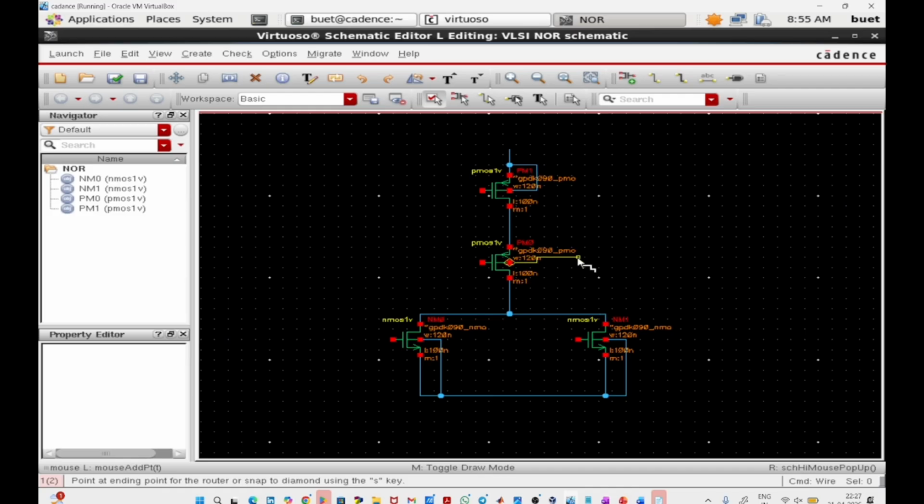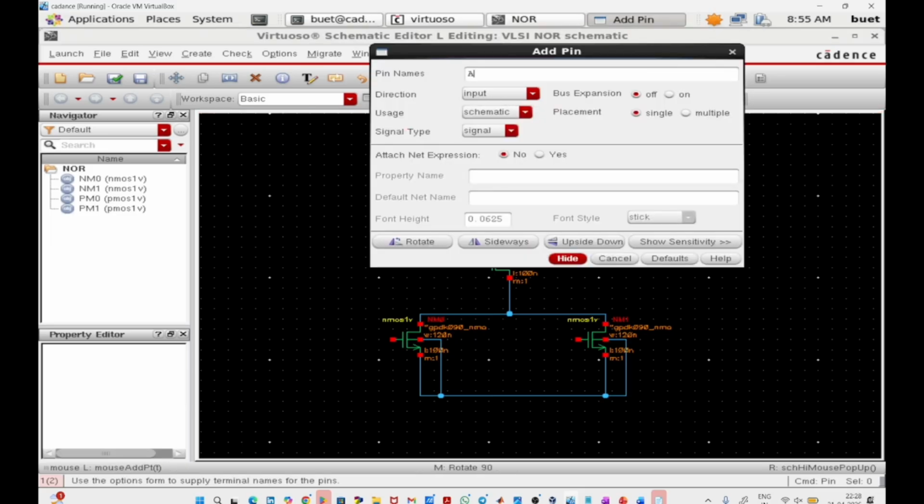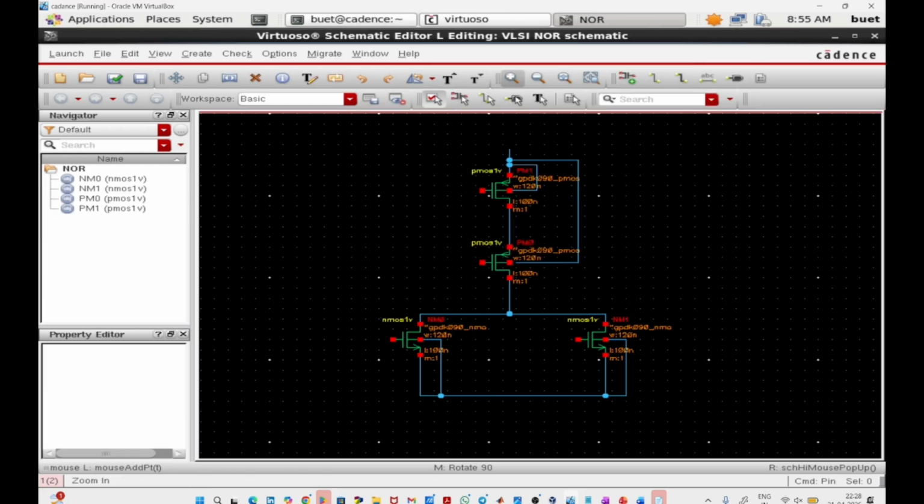Then move slightly this side and connect it to here. That's it. Okay. And then let us make the A, B and the strings. After we select the pin, click on escape, then click on the P button. A, B, VDD, GND, then click on enter.